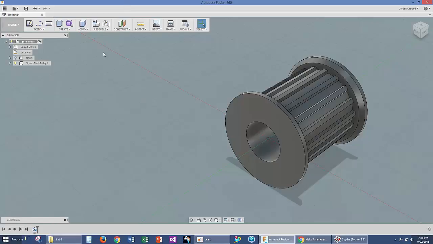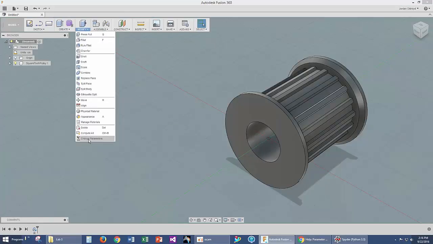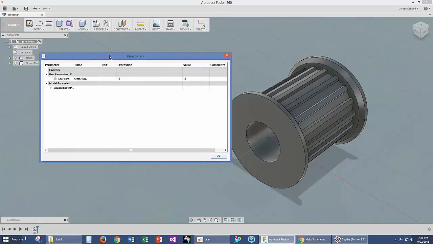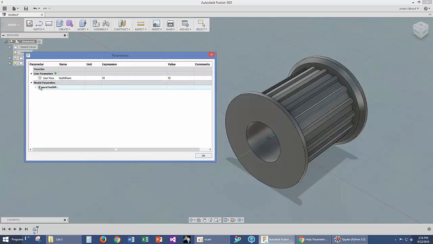So here in regular Fusion 360, under the Modify tab down to change parameters, we can access model parameters. Now notice there's two different categories, user parameters and model parameters. User are ones that I can define myself. Model ones are automatically created through Fusion 360 whenever I put dimensions into a sketch or an extrude or anything like that.